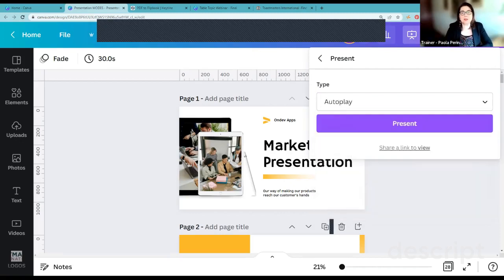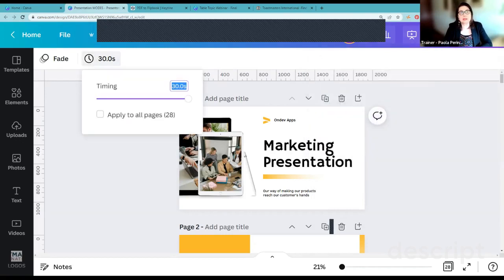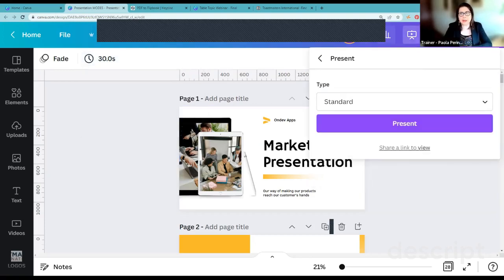The second one is autoplay. That means that you can choose here the timing from one slide to the next. You can set it from a split of a second up to 30 seconds and apply it to all pages. That means that Canva is going to present your slides with that kind of timing in between them automatically.